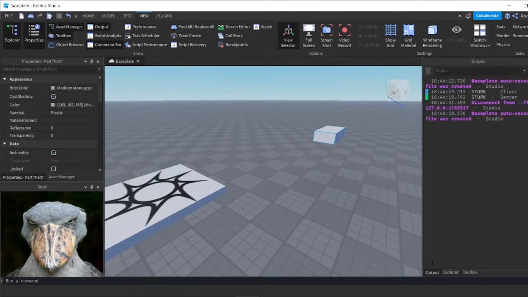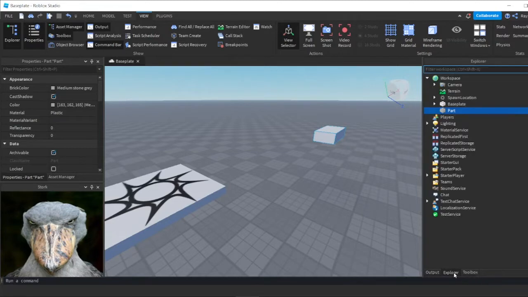Then we have the output. The output is basically all messages that a script can send, or any messages from Studio, like if it's saving or if there's an audio mistake or something.